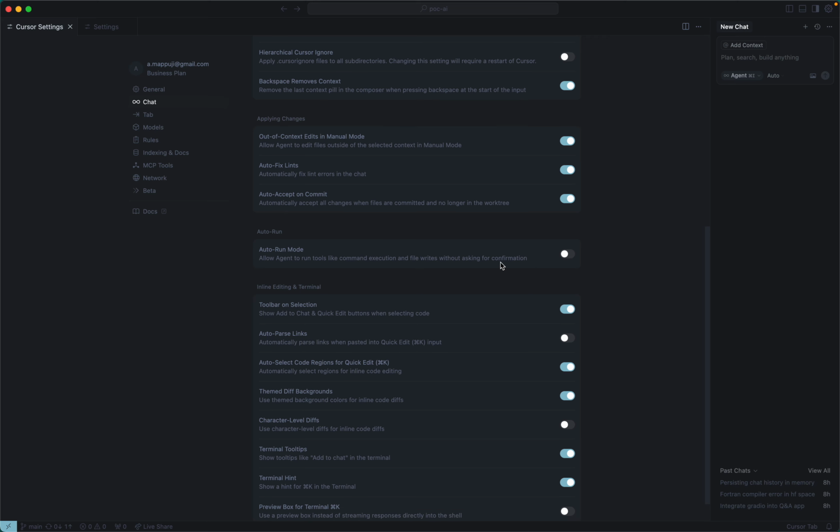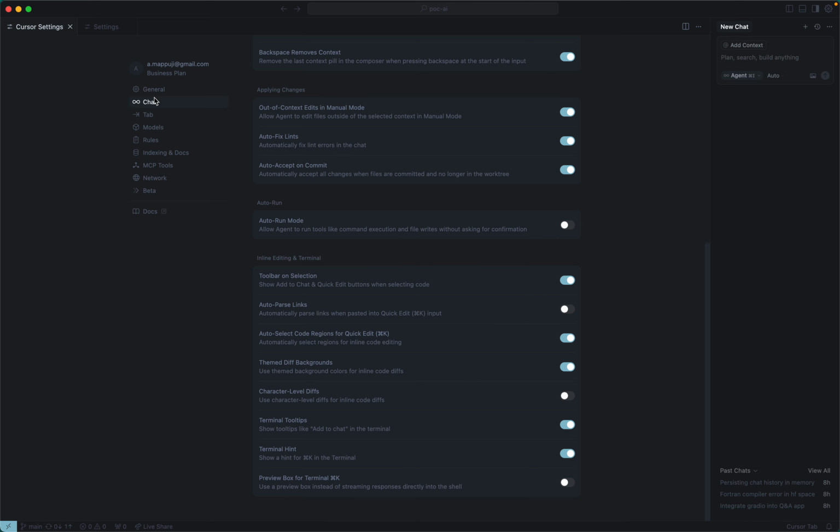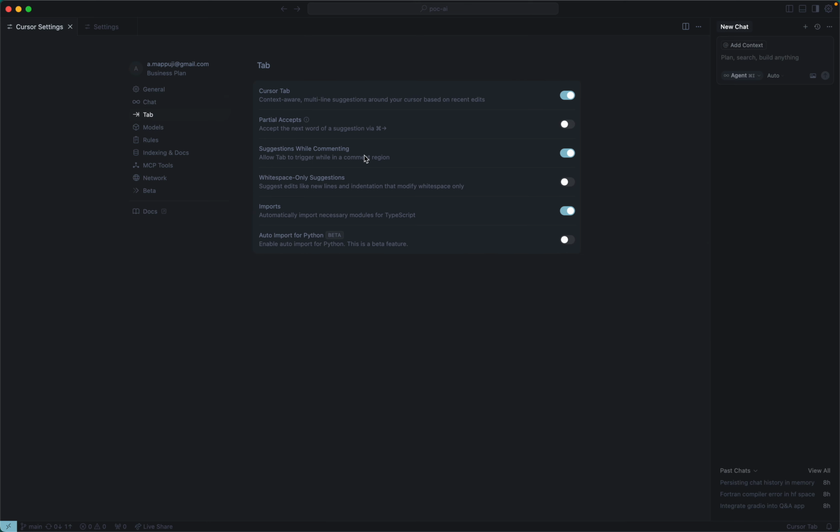And there is auto run mode. You can toggle on or toggle off the auto run mode, which is interesting if you want to do the auto run for a while and then you can disable it again. So that's nice. And there is tab, which is also an important setting, like you can check whether you want to accept partial accepts, and whether you also want to accept whitespace-only suggestions, imports, and so on. So you can enable anything that you like here.